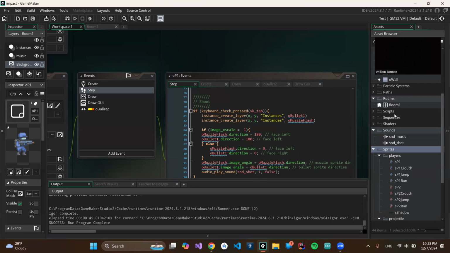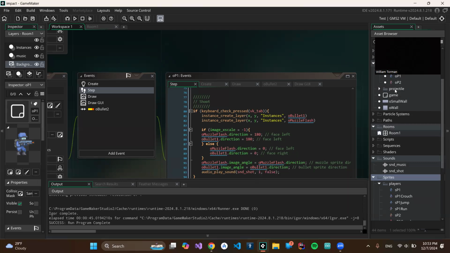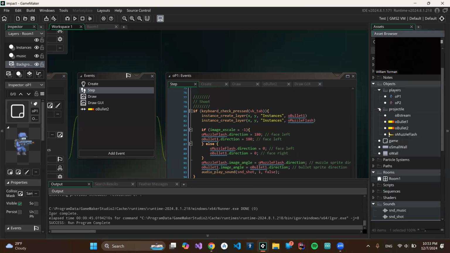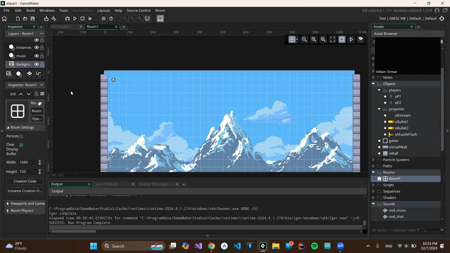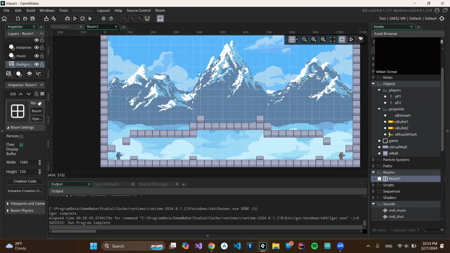This is a majority of the code. And then here's all of the objects like you saw earlier, which is all really important. That's how it all works. You put it all into the room and it'll run the code. So that is my game titled Impact.